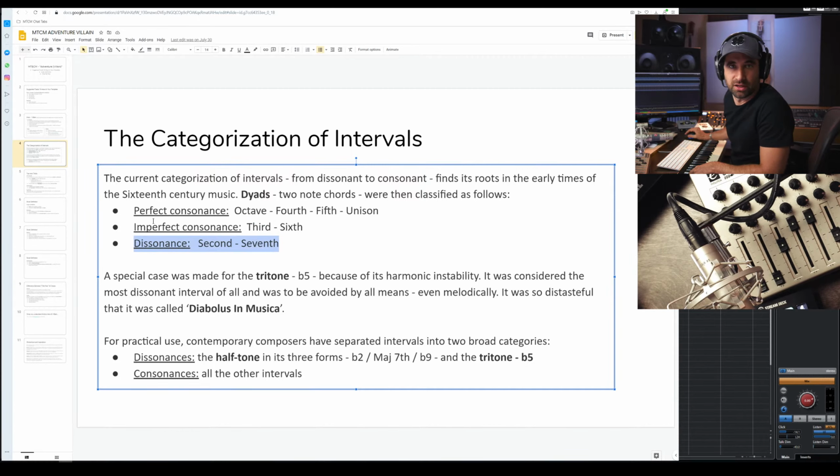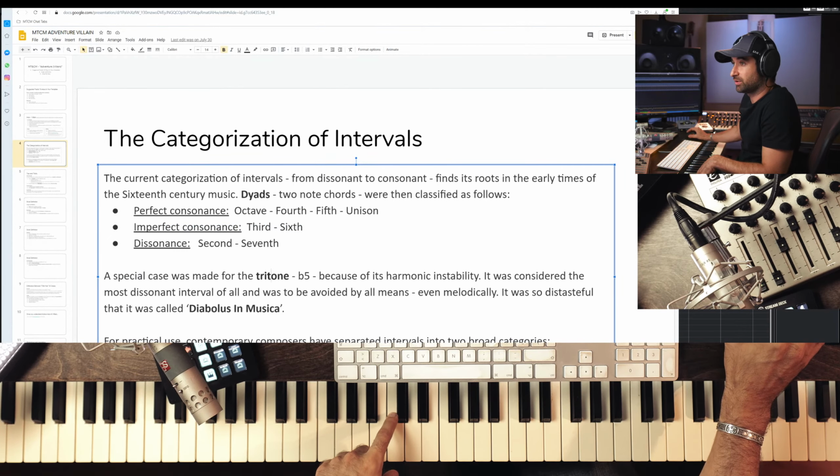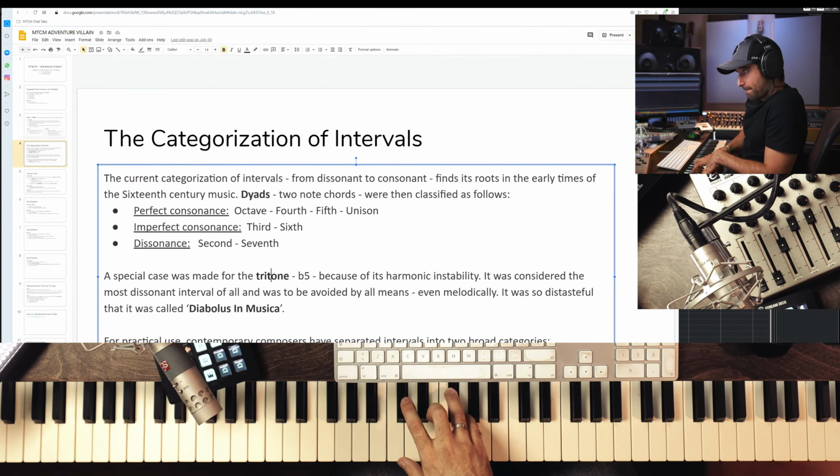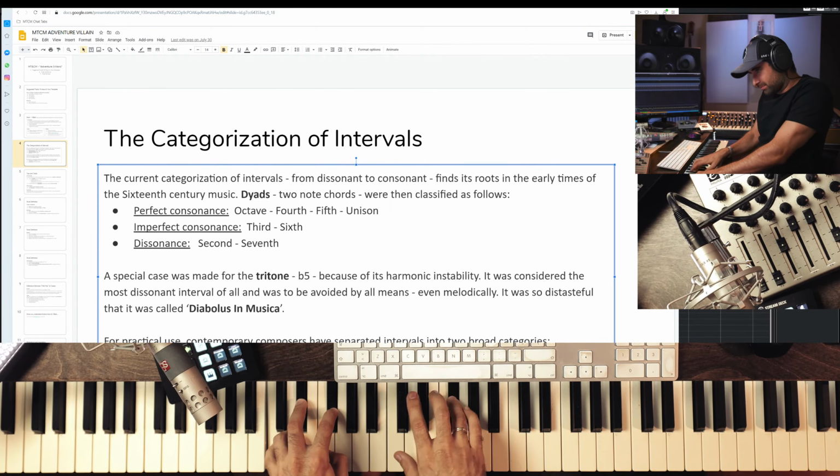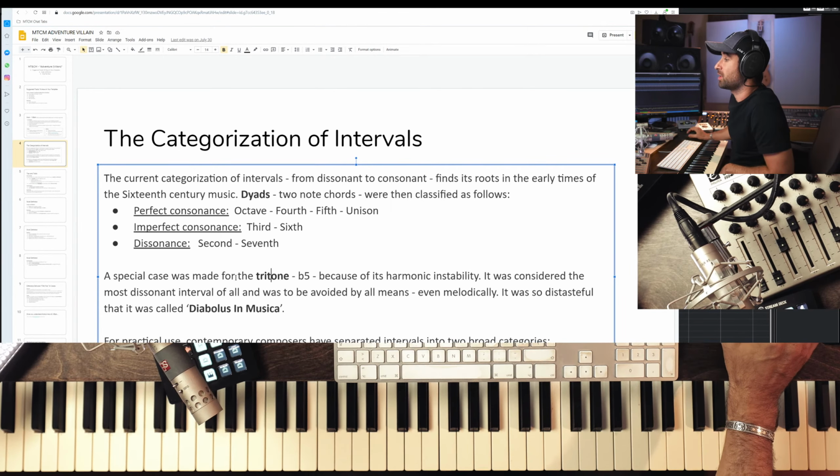So in between we've got seconds. We've got the tritone here, a special case. This type of thing. So that's basically the main difference when it comes to melody and harmony.